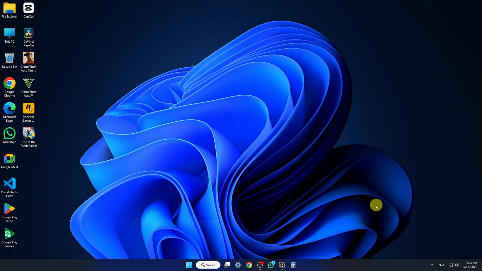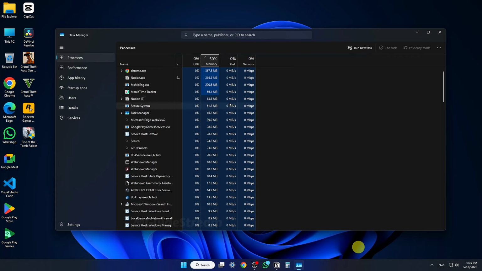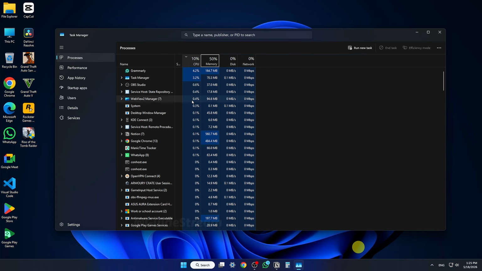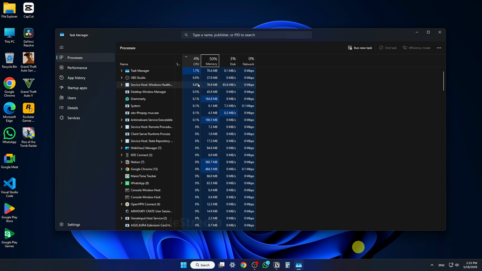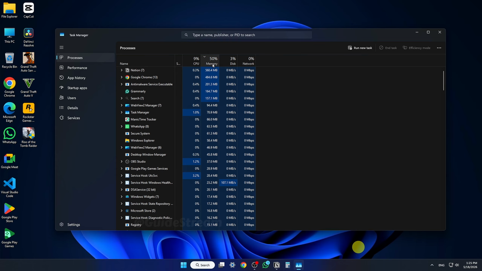Now after that, right-click on your taskbar and open Task Manager. Inside the Processes tab, click on CPU to sort apps by usage. Check if there's any unknown or suspicious application using unusually high CPU. If you find something strange, you can right-click it and end task or uninstall it later. Do the same with the Memory tab too, and see if any unknown app is consuming too much RAM.